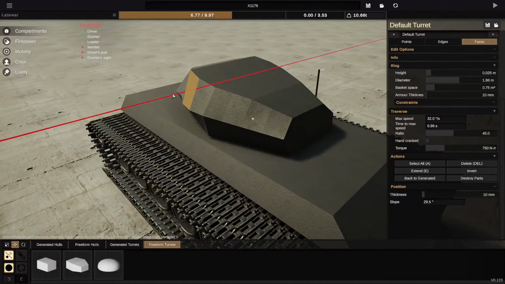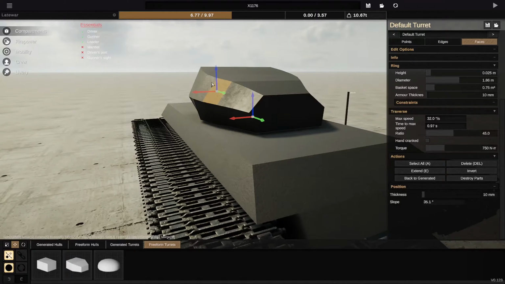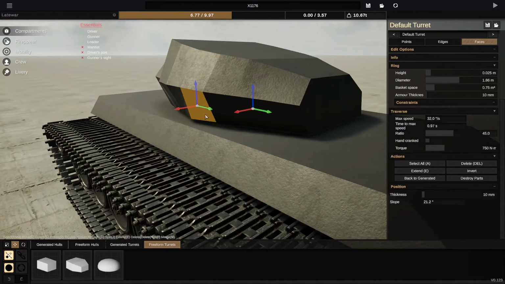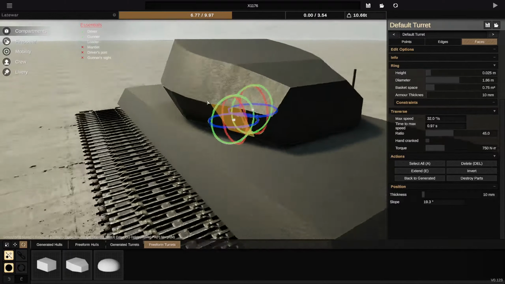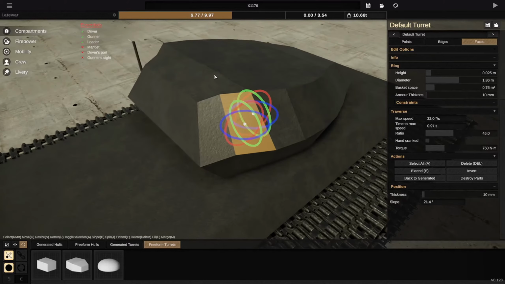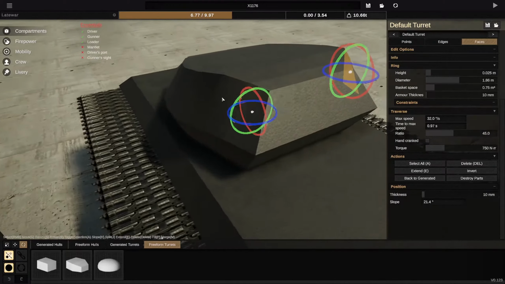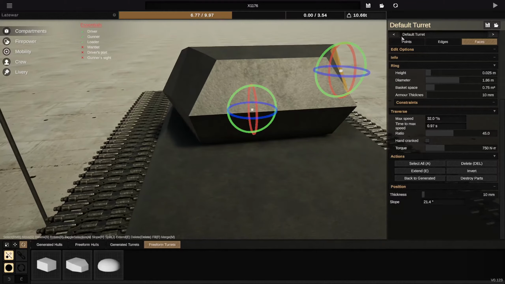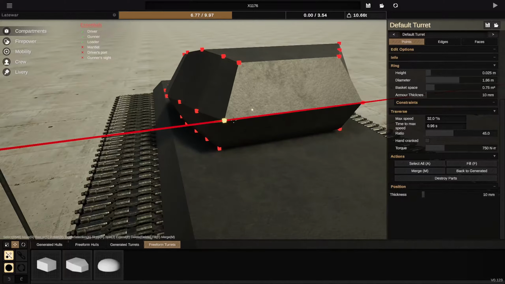This is handy if you want to make a turret that's not so symmetric, or for example that has one edge a bit more sloped than the other. And I can also, if I want to, modify that. As you can see, modifying that pretty good. Right, let's grab this point here, put it back.